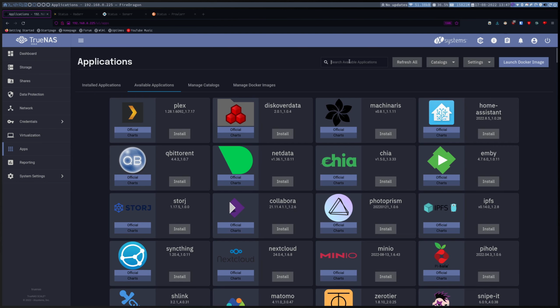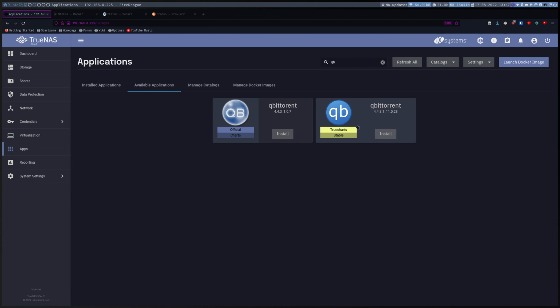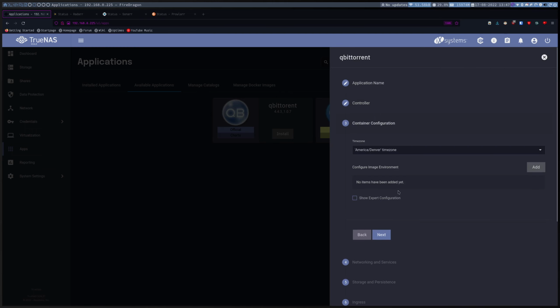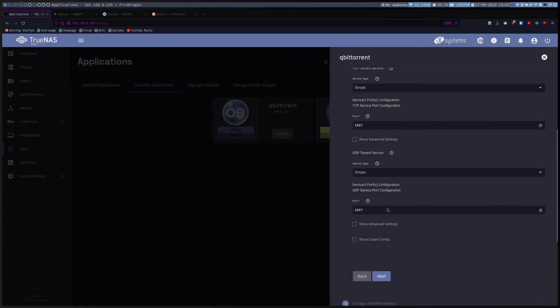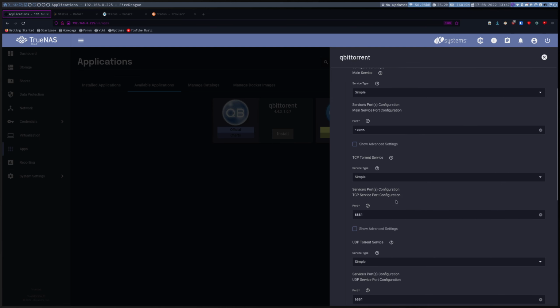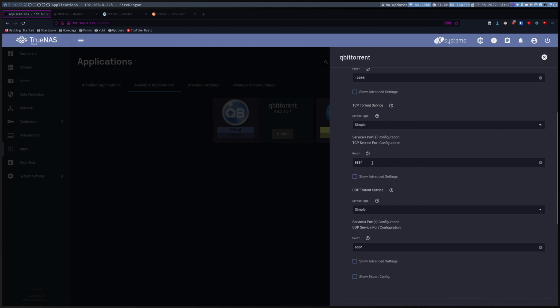So we'll start off with qBittorrent, like I said. We're going to be doing the TrueCharts stable version. Copy that, just paste that in there like I always do. And we'll go ahead and just skip past pretty much all this stuff. If you are doing a VPN, just make sure that these two ports are changed to the port forward that you set.